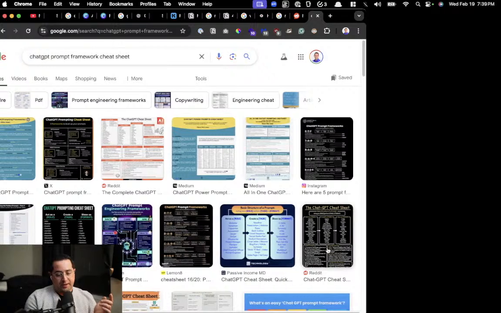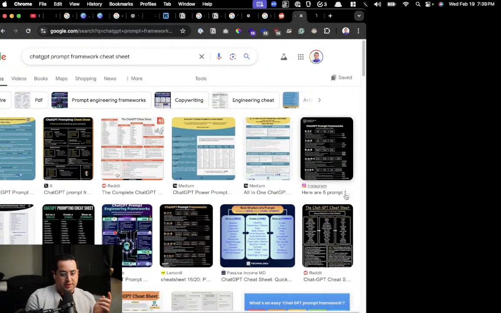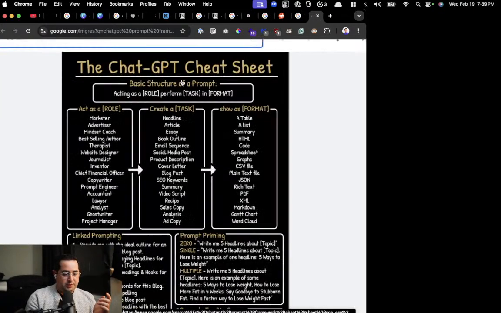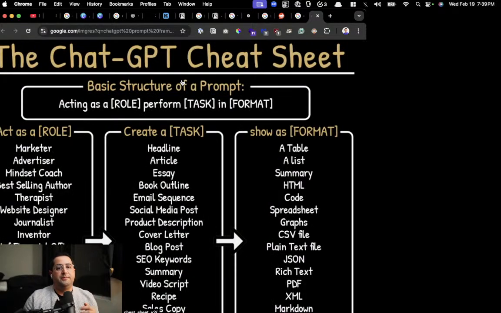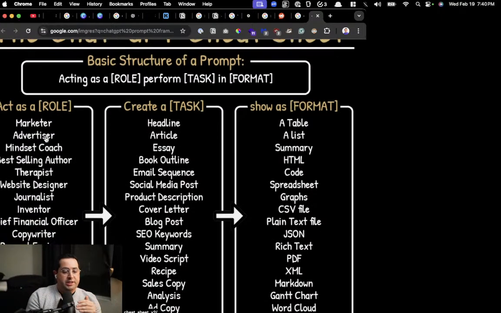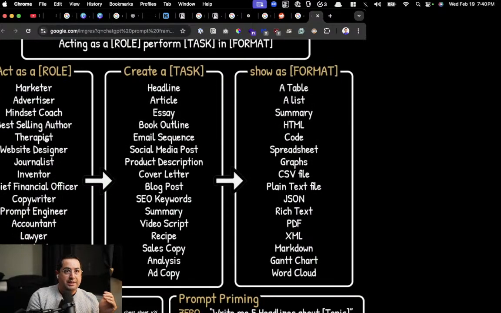That's it. Yep. Trying to find something in Google, especially, I have to remember so much stuff. Nice. This is a great cheat sheet. Awesome. So for beginners trying to do prompt engineering, this is the go-to framework to start off. Role, task, format, meaning act as a role. Say, hey, ChatGPT, you're a marketer, advertiser, mindset coach, therapist, lawyer, analyst, ghostwriter, project manager, CEO, whatever.